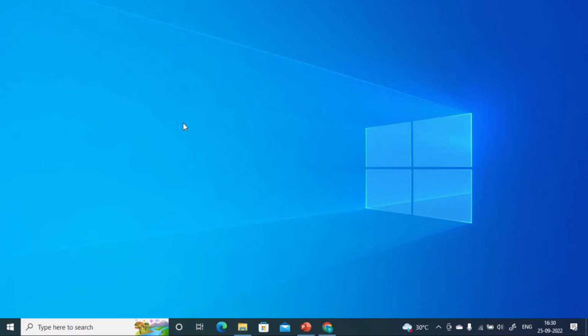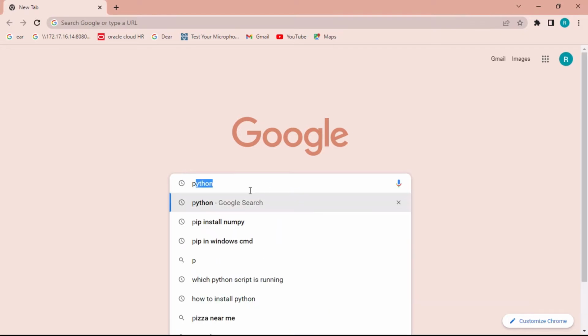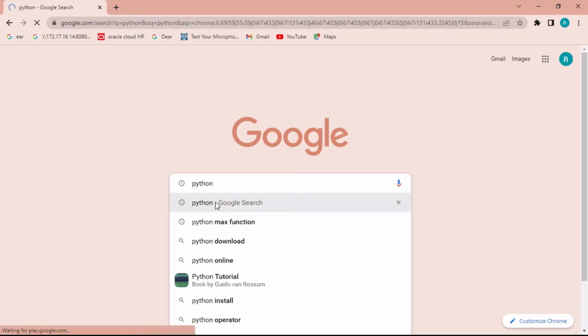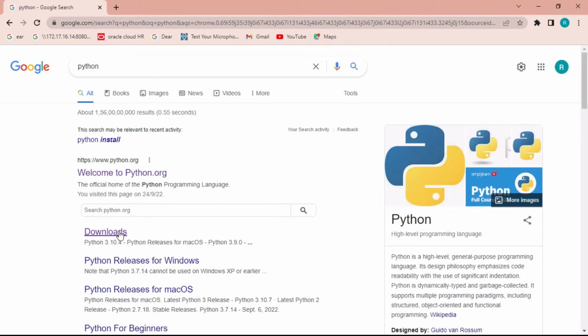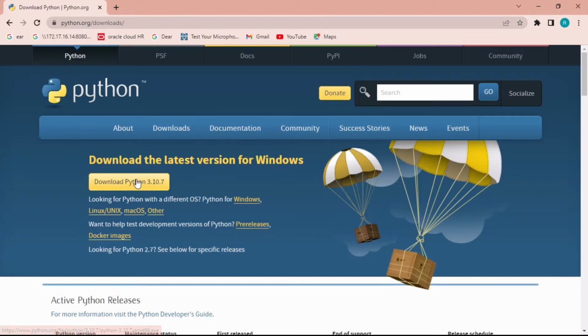So let's start. First we'll go to Google and write Python, and then on clicking Python we will find python.org, and here we will find downloads. When we click here, the page will open and show us the download Python 3.10.7. This is for Windows. As I am using Windows, I click here.